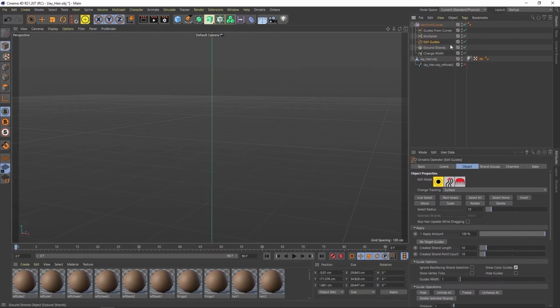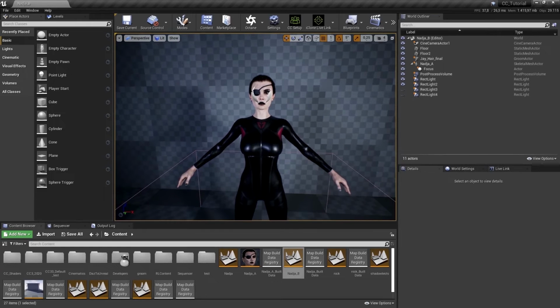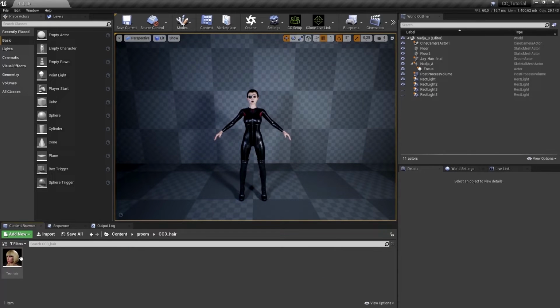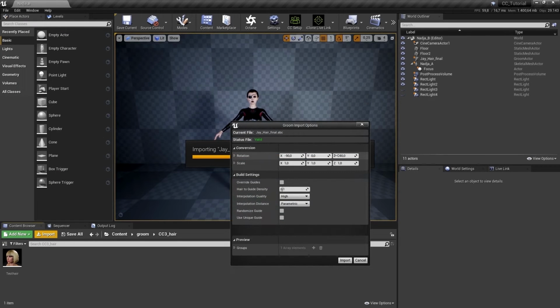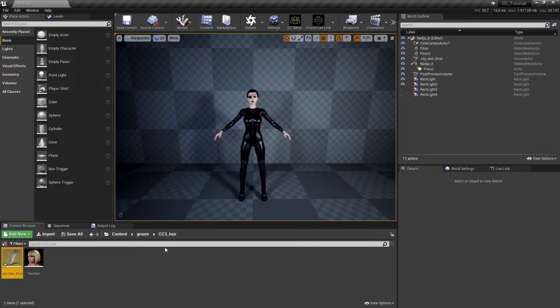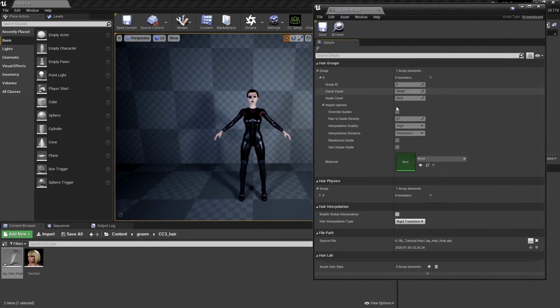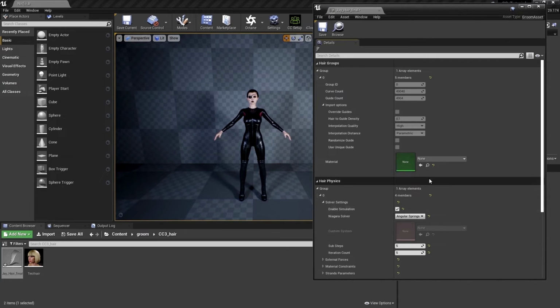Ready with Cinema 4D, now we can go to the Unreal Engine. Here I have a ready-made CC3 character with a black hair cap. Next thing to do is to import the Alembic file with these settings. After importing, we double-click the Groom, now in Unreal it's called Groom, to enable the simulation. Don't forget to save.